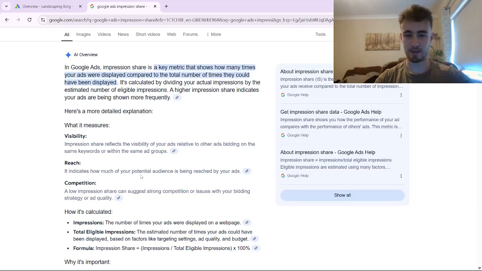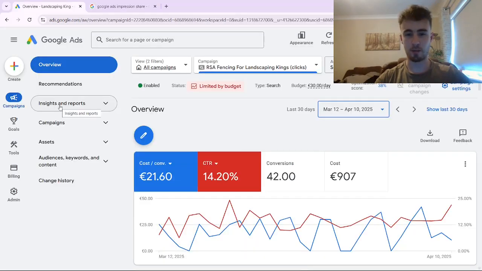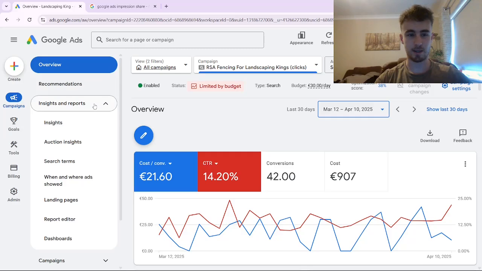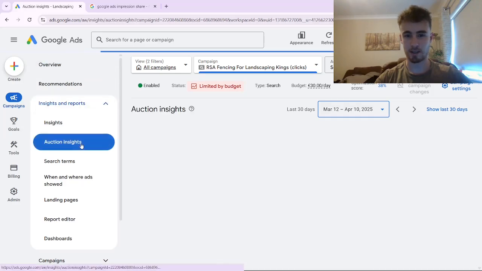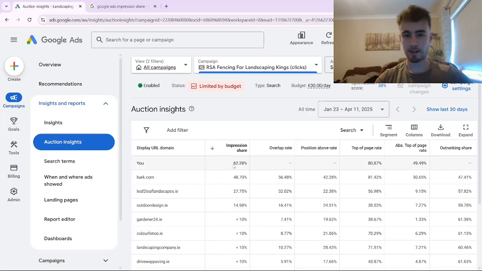Now, we're going to show you the two main ways that you can actually see your impression share stats inside Google Ads. The first one is where you can go to Insights and Reports and then go to Auction Insights inside your campaign. Here inside the Auction Insights report, it's a really useful place where you can see your overall impression share, which, as you can see here, for example, is 62.28%.